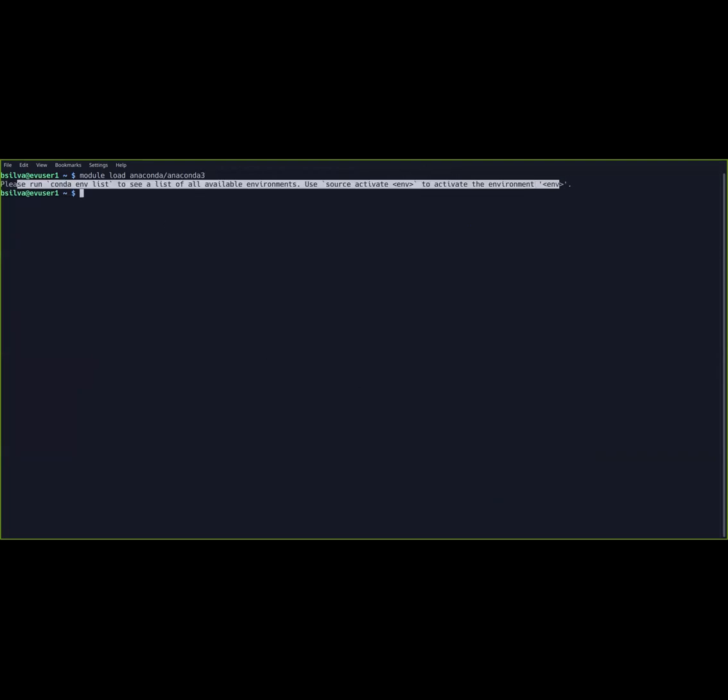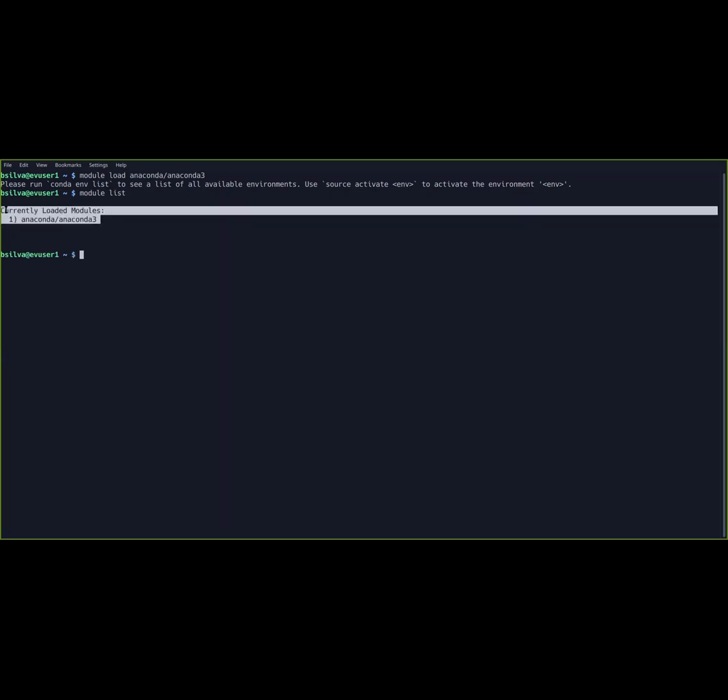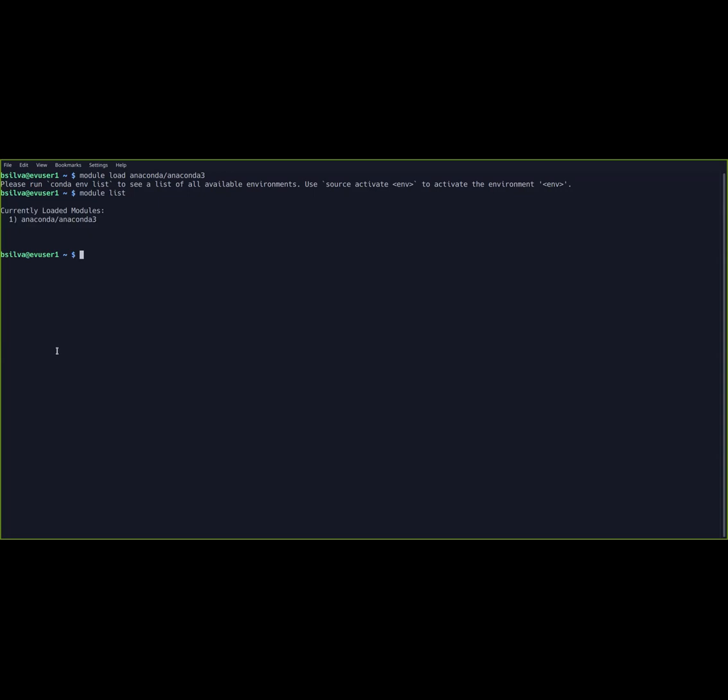And you're gonna get this here. So if we want to list the modules that we have currently loaded, we can do module list, and it'll list our currently loaded modules. So we have Anaconda. Let's just go ahead and test. We can load Cuda. So I'm gonna load Cuda 10.2.